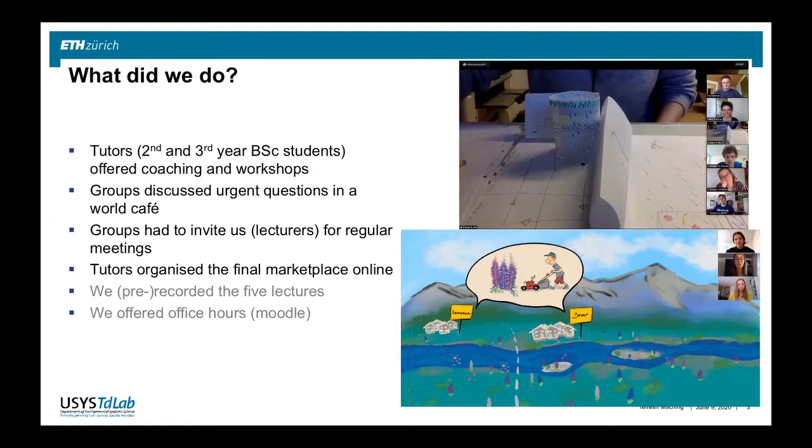So this is one group that addressed the topic of invasive species in the Oberengadin, Lupinen. And then in this picture, you see that the community of Samaden and the community of Bever have to collaborate when they want to fight this invasive species in a sustainable, long-term way.